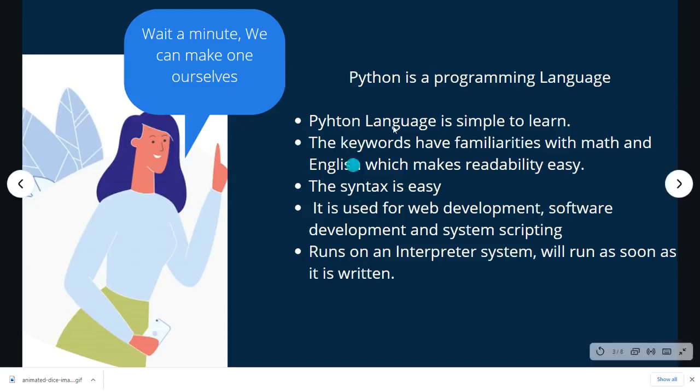Python is a simple language that you can learn. The keywords have familiarities with maths and English, which makes it easy to read. The syntax used in Python is relatively easy, and it is widely used for web development, software development, and system scripting. It runs on an interpreter system, which means that the code will execute as soon as it is written.